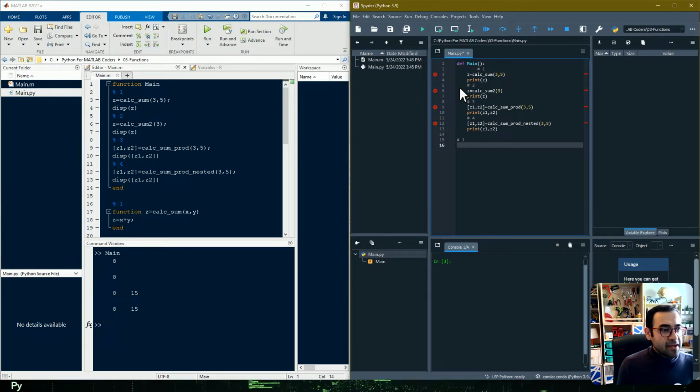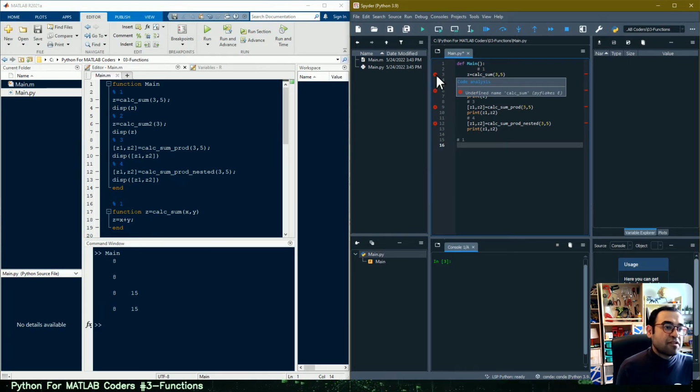So this is our main function. And now let's go back to the definition of each of these functions. If I hover the mouse on top of this cross sign, you can see that it gives me an error because calc sum has not been defined yet inside Python. So we need to take care of that.